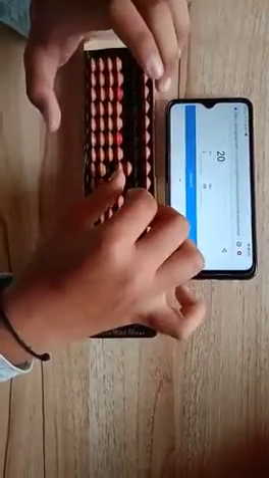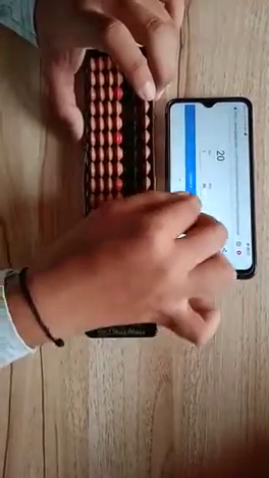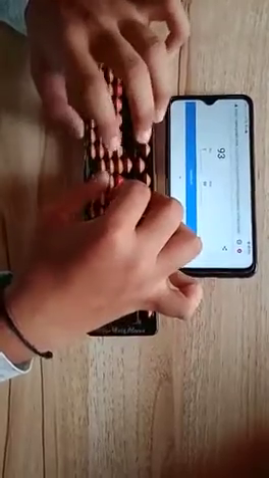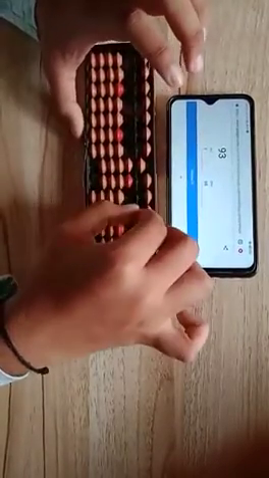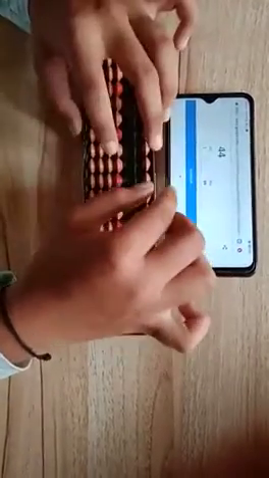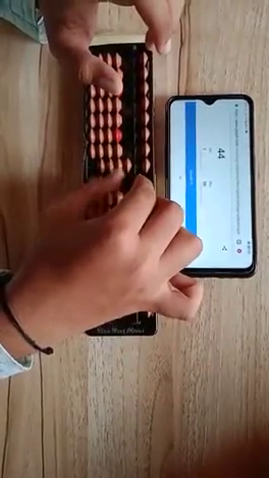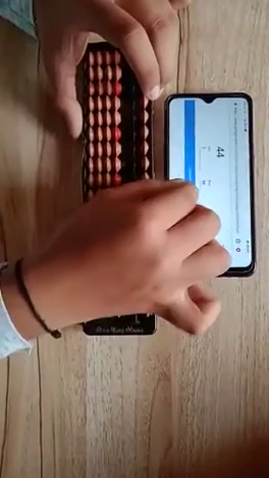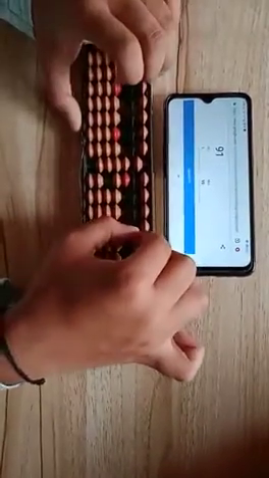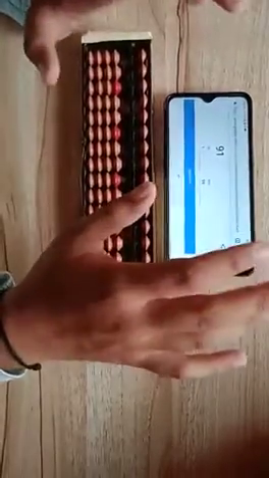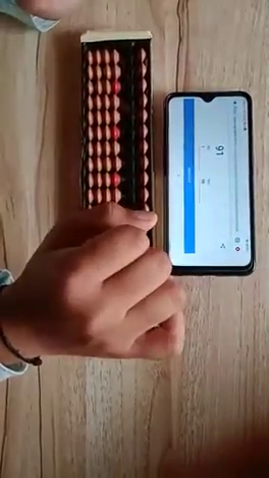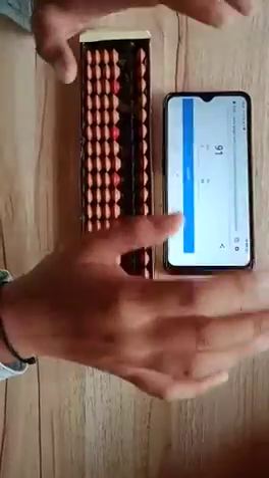20. 20 plus 1, 21. 93. 93 plus 1, 94. 44 plus 1, again bring up 5 and reduce 4, 45. 91 plus 1, 92. So I hope you have got the idea of how to add 1 into these two digit numbers.